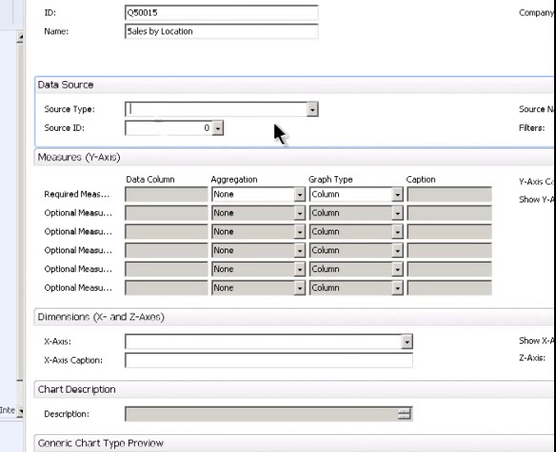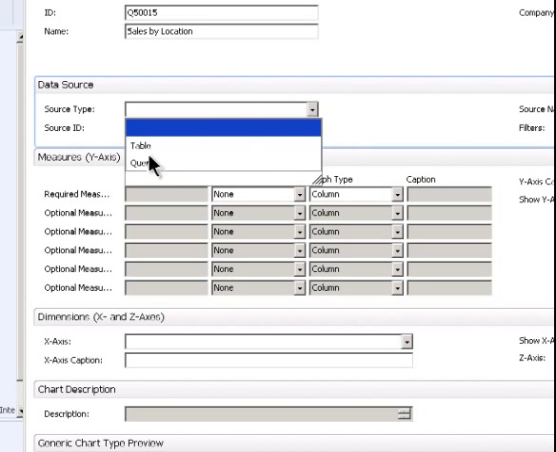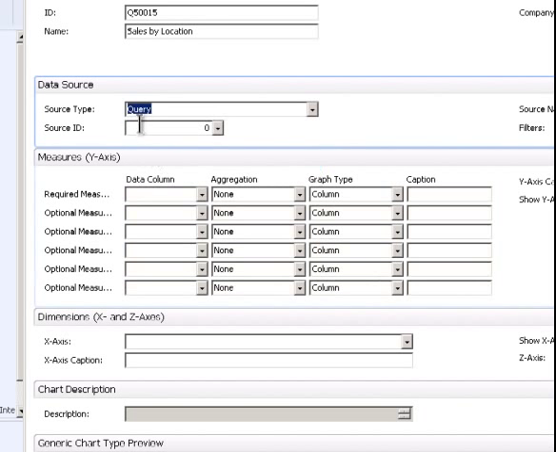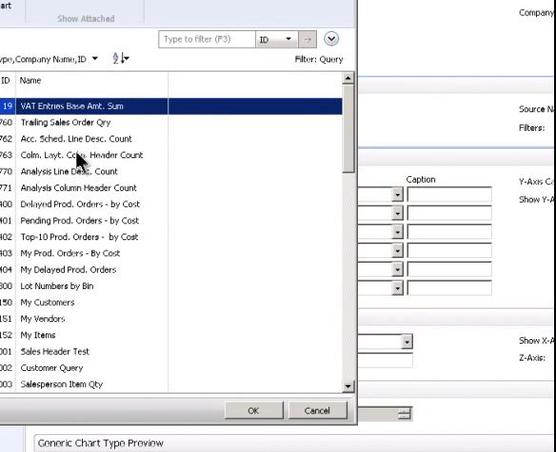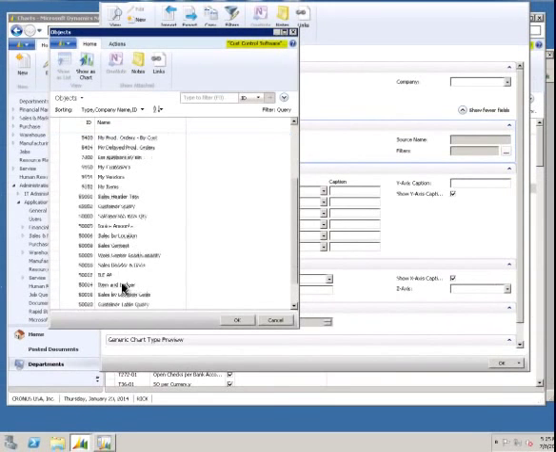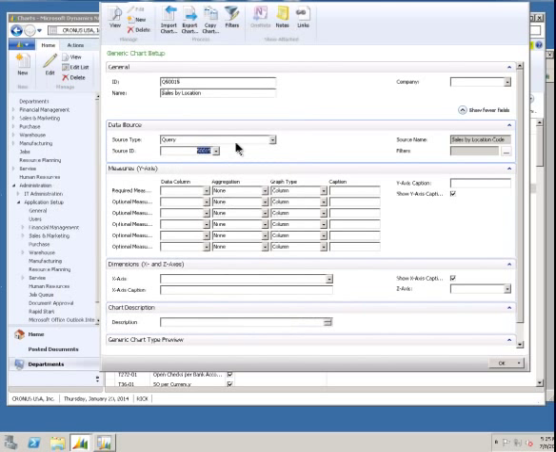And now the source type is going to be query. And the source ID, what query do we want to use? You got to tell it which one you want, which is that one I just made right here, sales by location code. Often they're spelled similar or something close to it. Okay, do I want any filters? No, I really want everything that we showed there, so I don't need to filter this.